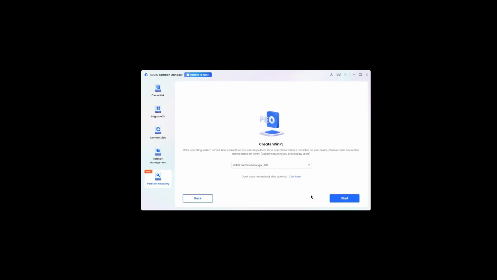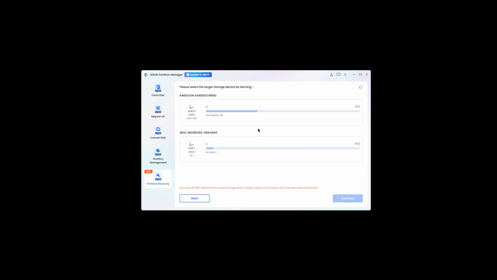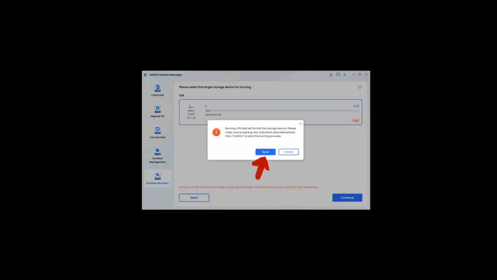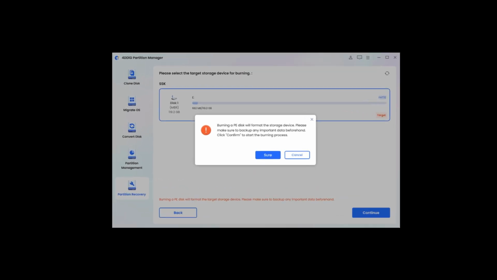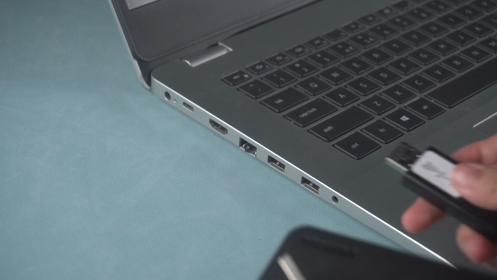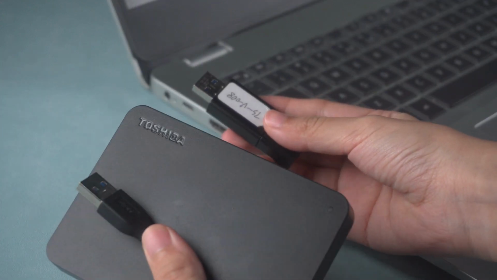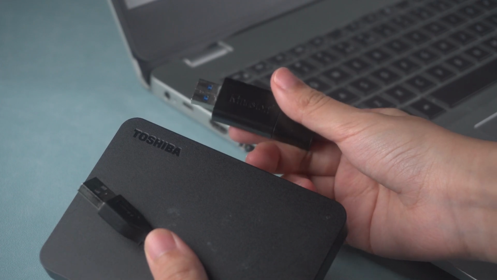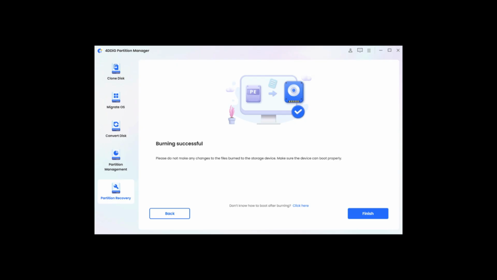If the operating system cannot boot normally, or you want to perform some operations that are restricted on your device, you can create a bootable media based on WinPE. Then click the Start button to proceed. Click the Continue button when you've chosen the connected USB as the target disk. A pop-up window will remind you that the USB flash drive will be formatted. Click Sure after you have backed up all the essential data. The creation process will now start. Making a USB drive that can boot into WinPE may take several minutes. Click Finish when it's completed.